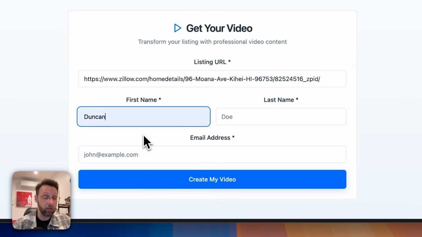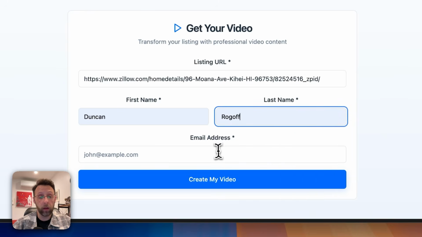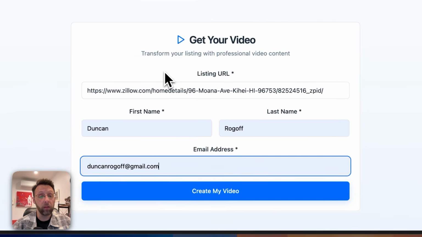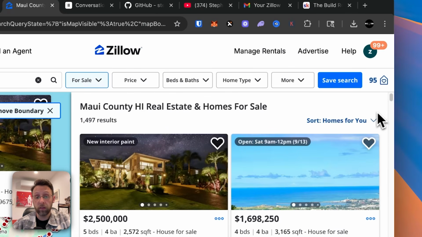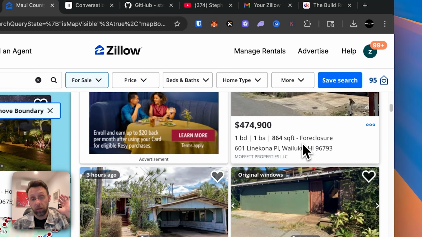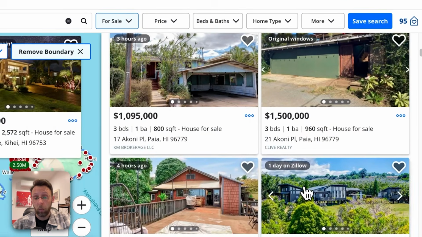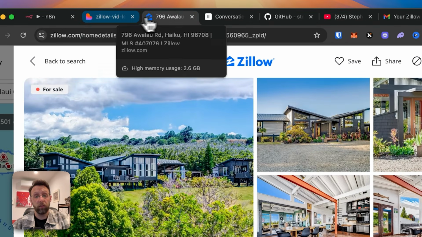Now, of course, if you actually want it delivered to your inbox, you got to put your name in here, you got to put your email address, and we can go ahead and click create my video. And I'm just going to do this with a different Zillow listing just so you can see that the system works, and this can work in the back end, while we go on and I show you the rest of the system. So this is a beautiful home.